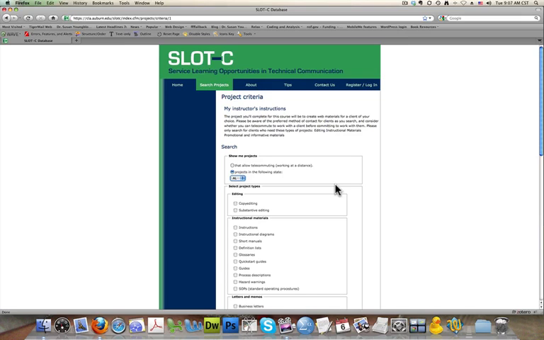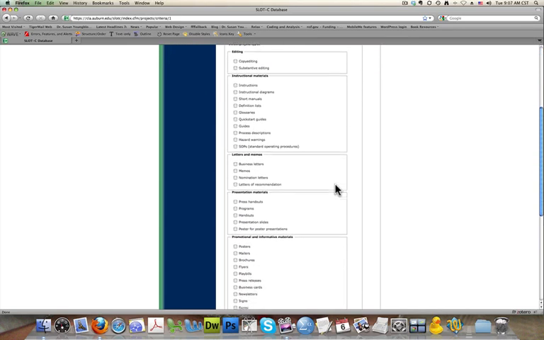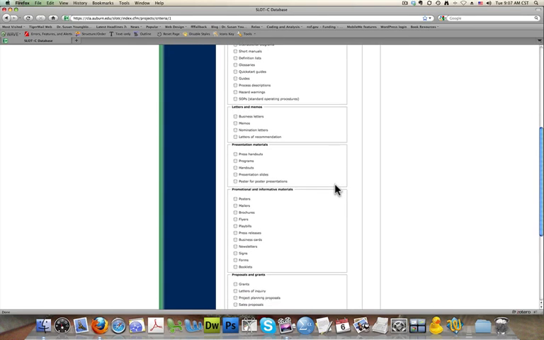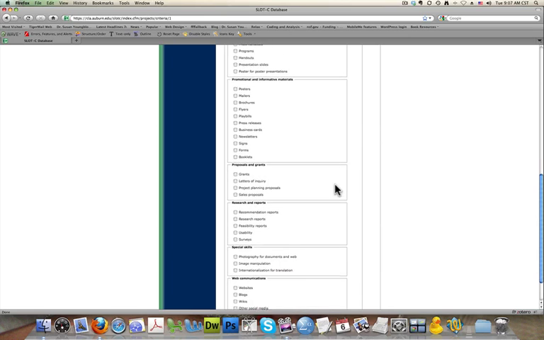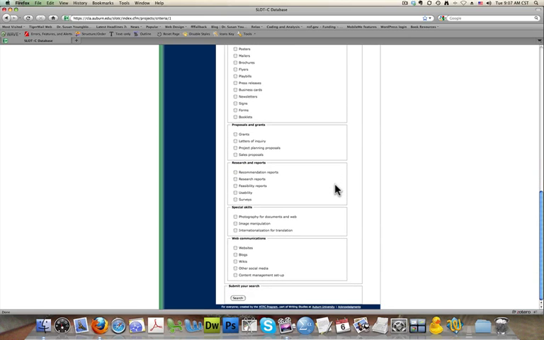After making this selection, choose which project type or types you would like to search for. The project categories include editing, instructional materials, letters and memos, presentation materials, promotional and informative materials, proposals and grants, research and reports, special skills, and web communications. Again, keep in mind your instructor's guidelines as you narrow your search.